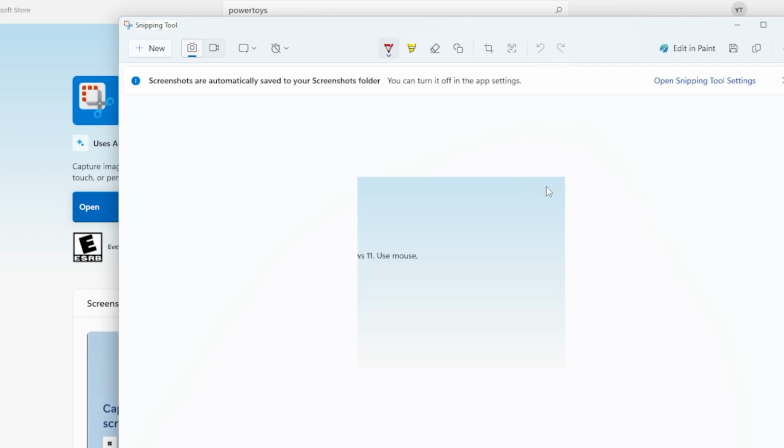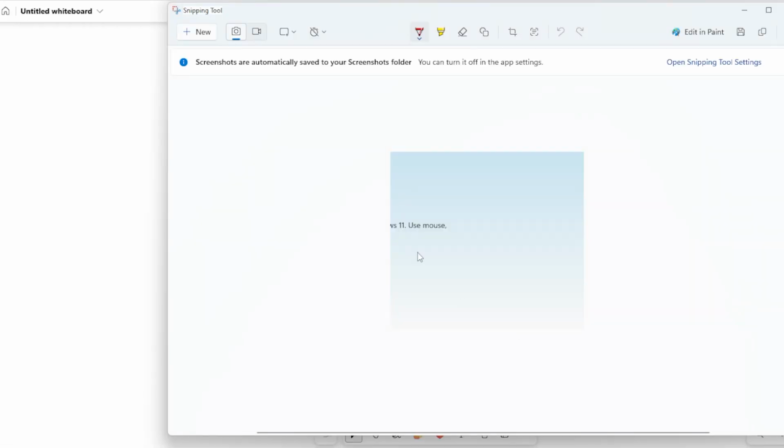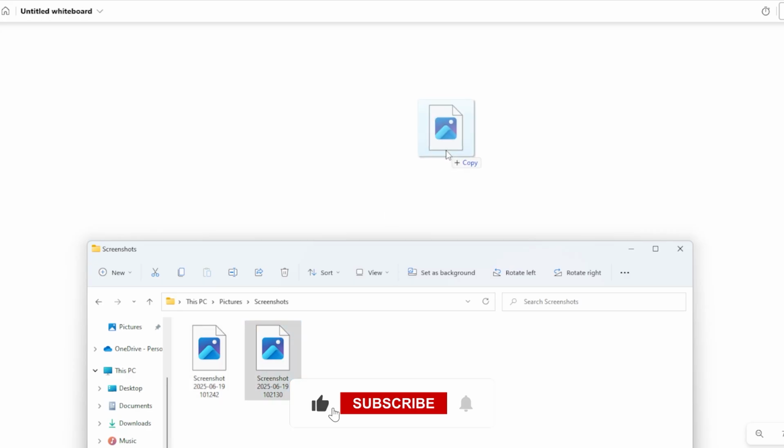Option 1, use Microsoft Whiteboard. It has a built-in ruler tool that's very precise. Just open the Whiteboard app, insert your screenshot, and use the ruler there to draw or measure.